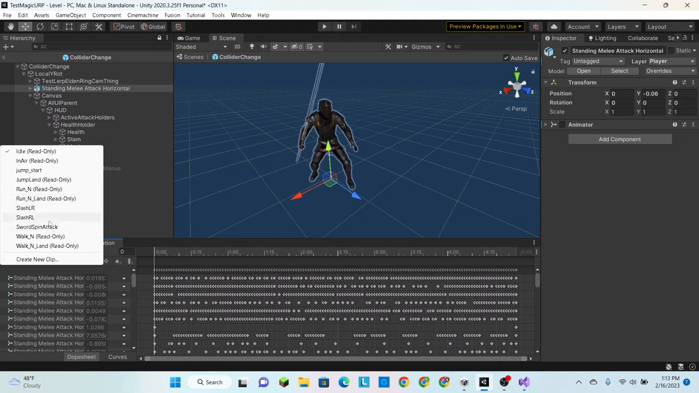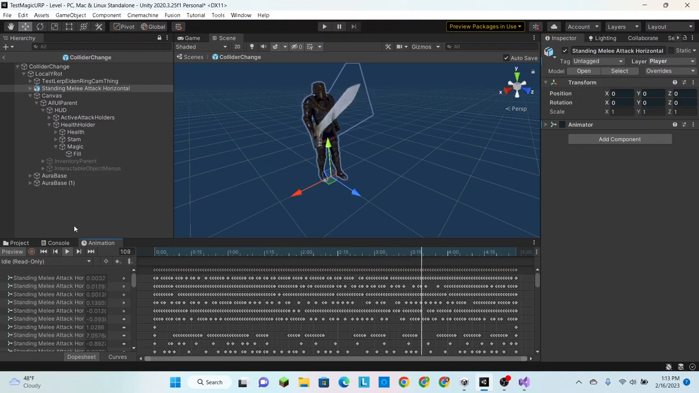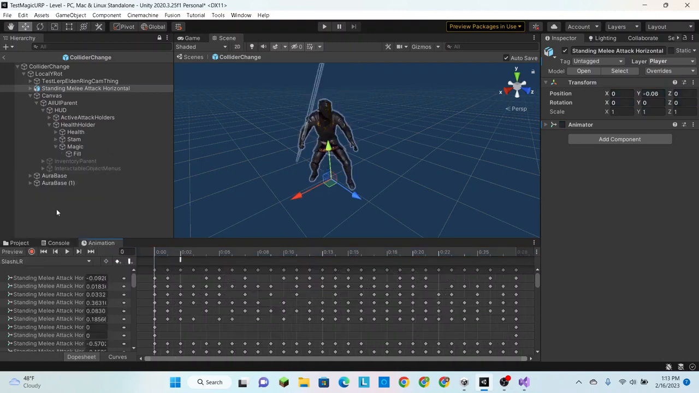Here's what we want to do. We open up our animation window, as you can see, and it's pretty complicated. This is the idle animation, so just our character standing around. We don't want that. We want our attacking animations. So we have slash left to right, slash right to left, and we have spin sword attack. So let's start with slash left to right.